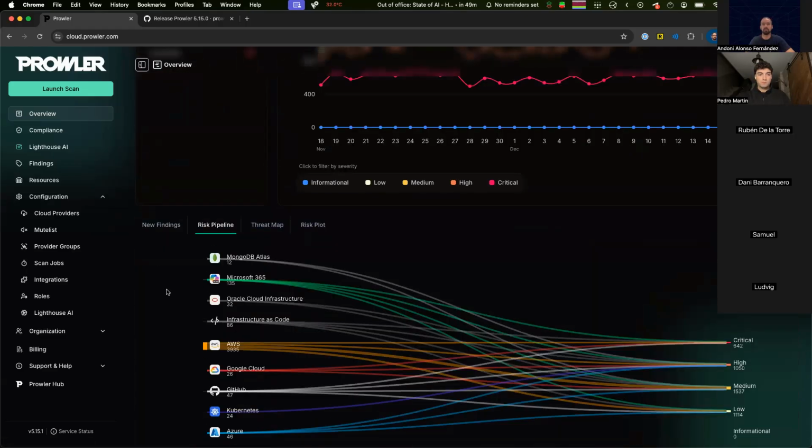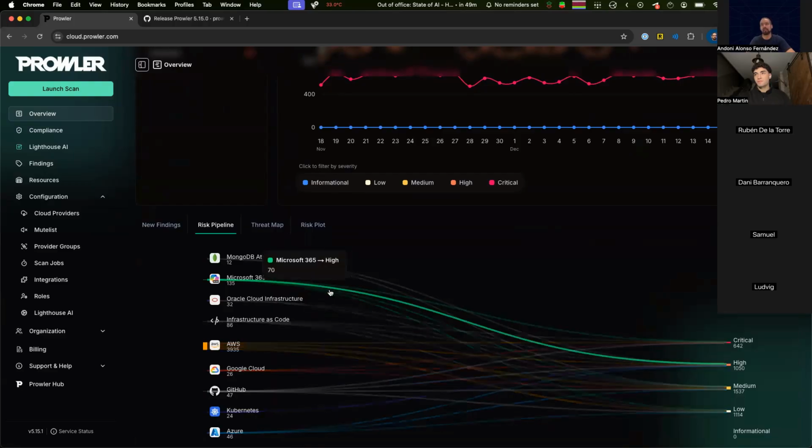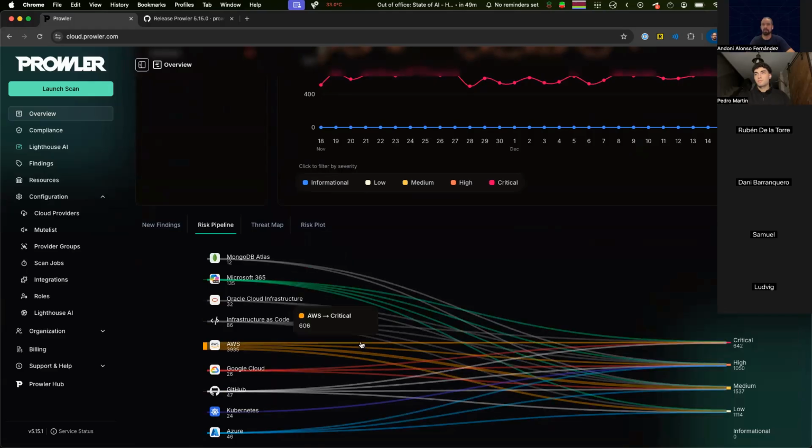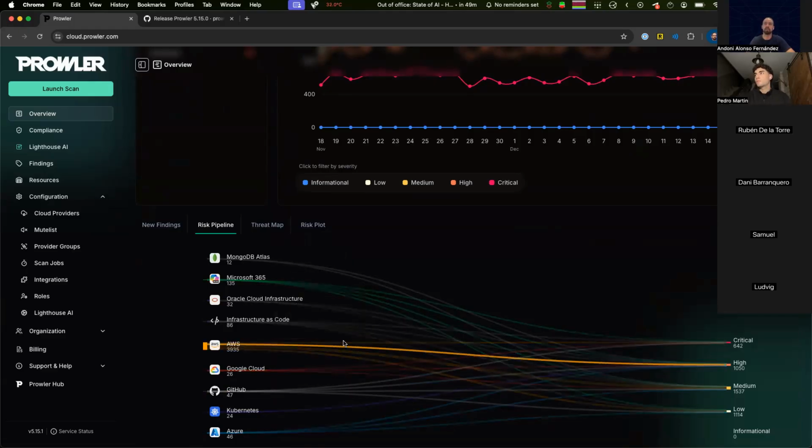This one also, I like it a lot. We need to enable zoom on it because when you have all the providers, it's hard to follow the lines. But as you can see, you can assess the percentage of the findings here, which is very balanced. But if you had a lot of critical findings coming from one provider, you would see a huge line here.